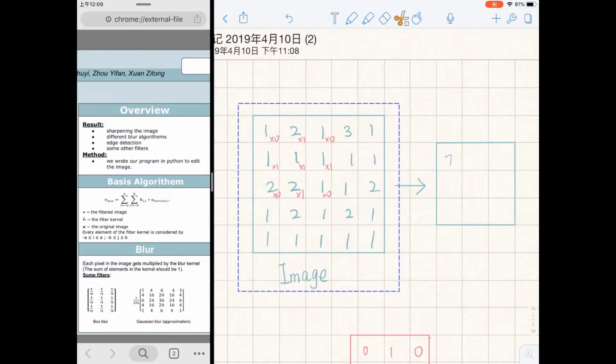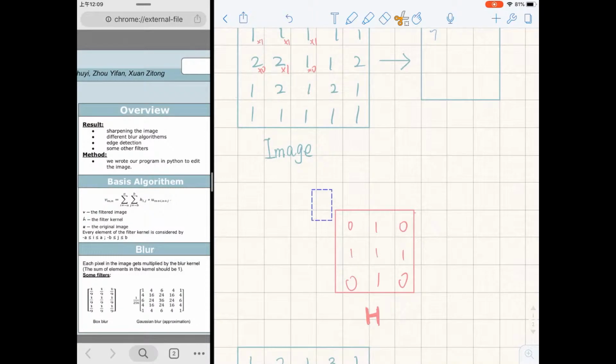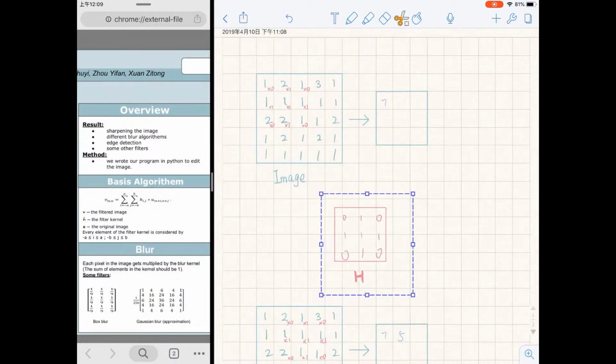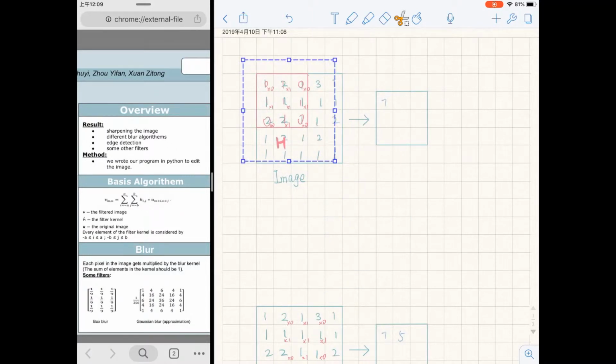This one is the original image, and this one is the filter matrix. First, we put the filter matrix over the original image, and then we can get the first value in the filtered image, which is 1 times 0 plus 2 times 1 plus 1 times 0 plus 1 times 1 and so on. Then we get 7.